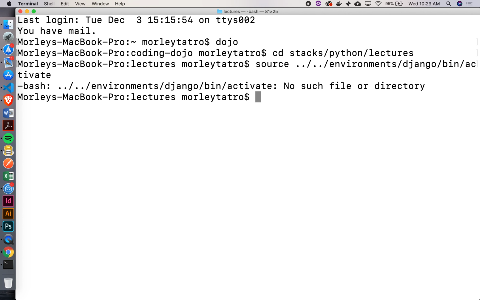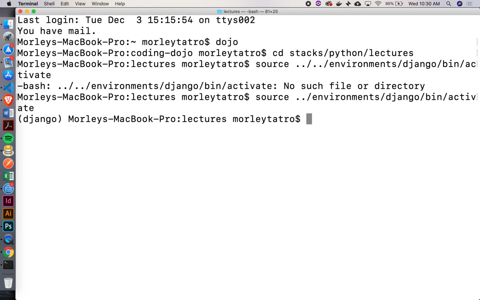Oh, I guess I didn't know where it was. It's actually only 1 level up, I think. There we go. All right, cool. So I've got my environment activated, and this is kind of a tricky thing too, because now you need to be back where you want to create the project, right? But because I did it in one step, I don't really need to do any navigation at this point. I'm already where I want to be.